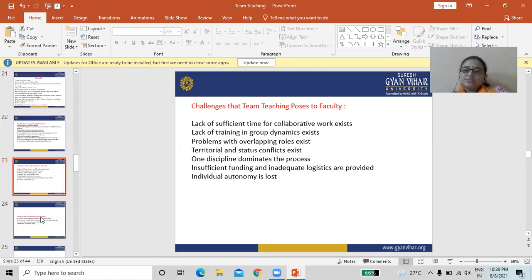Challenges that team teaching poses to faculty. Lack of sufficient time for collaborative work exists. Lack of training in group dynamics exists. Problem with overlapping roles exists.